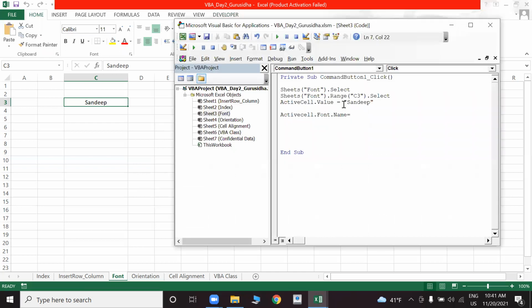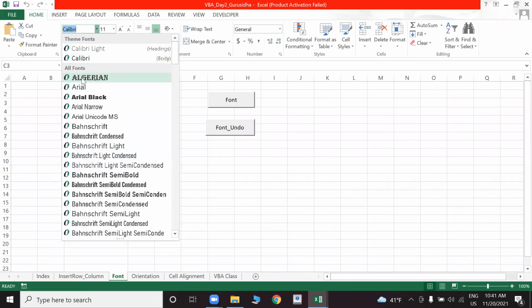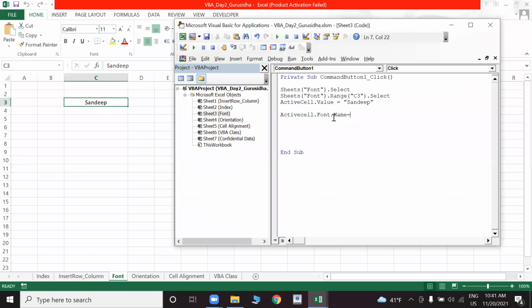I want to change the font name to Algerian. So I will write ActiveCell.Font.Name in double quotation, and you will write Algerian like this. Then I will write ActiveCell.Font.Size. I want to change the font size to 20, and 20 should not be in double quotation.